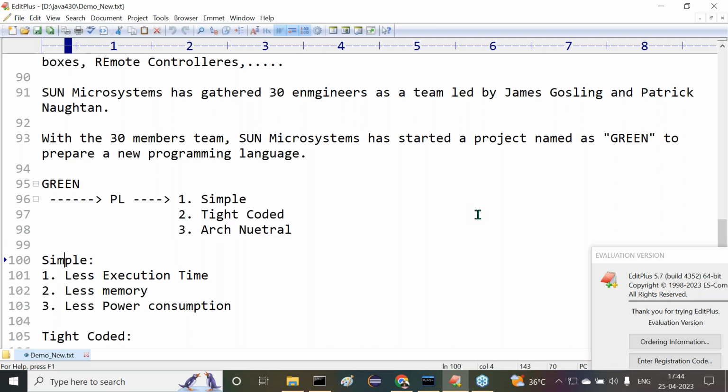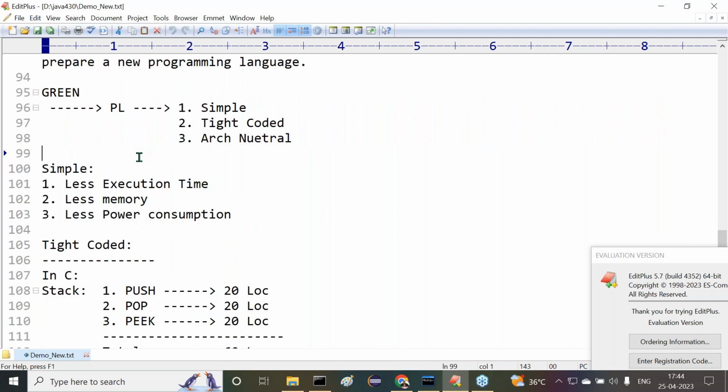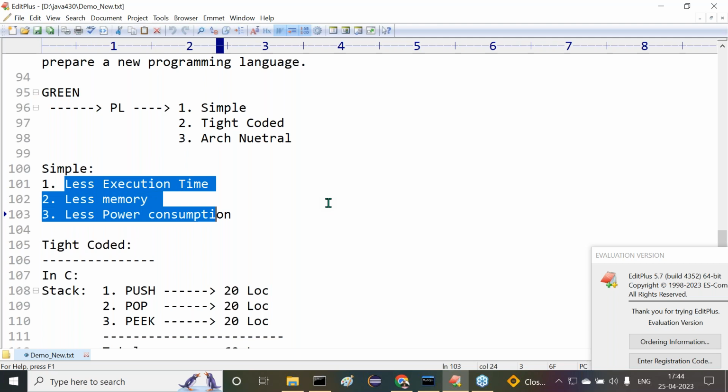Why should it be a simple programming language? What exactly are the factors they included for this simple programming language? That programming language is simple because it should take less execution time, less memory, and less power consumption, less energy consumption, whatever it may be.